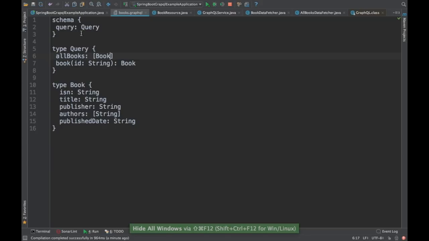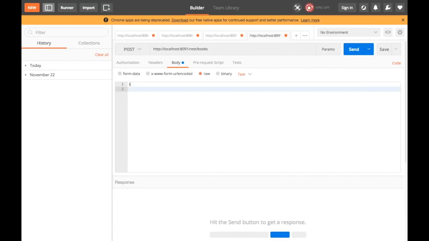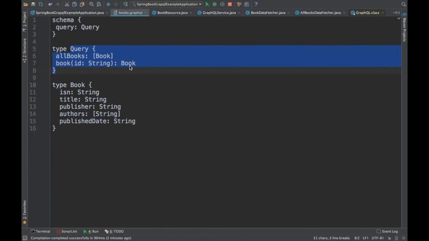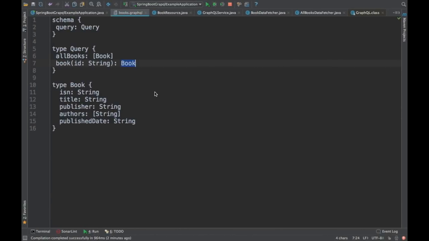Based on how the schema is defined, we have to create something similar. So we need to provide a query. Let's add the schema here. Initially, let's go and get all books. We need all books, right, for the first time. Inside the books, we need to provide what all fields we need. Inside the book, we have ISBN, title, publisher, authors, right? Let's do only ISBN and, let's say, title.